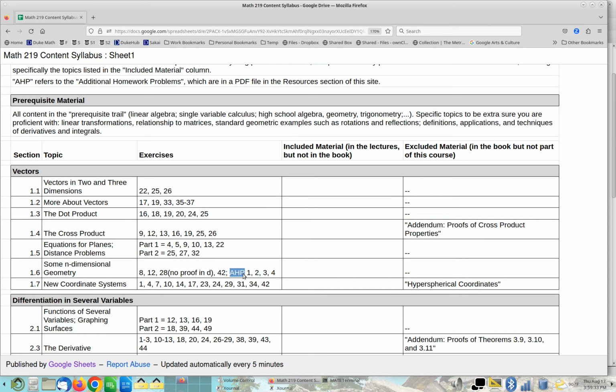Additional homework problems that I've written in order to make the assignment more complete. I felt like there were certain shortcomings in the exercises that were assigned by the book, and this is filling in gaps as I perceive them. Okay, so let me show you where that is.